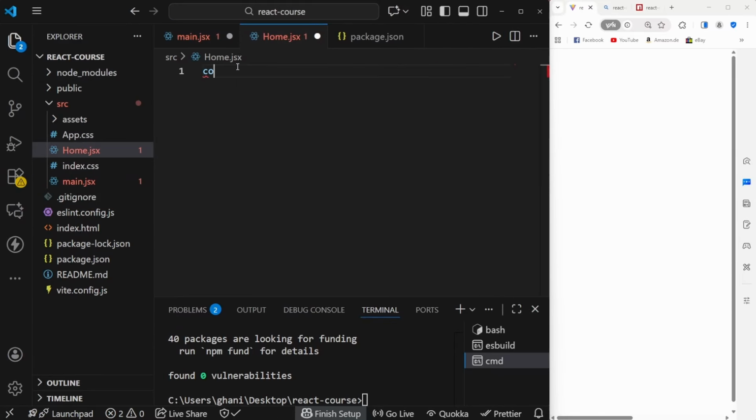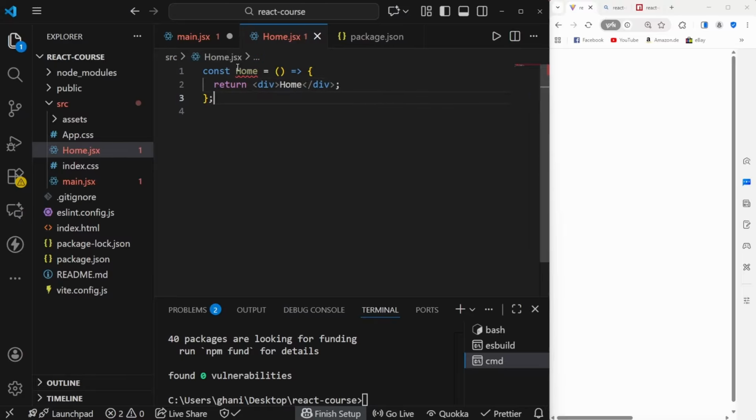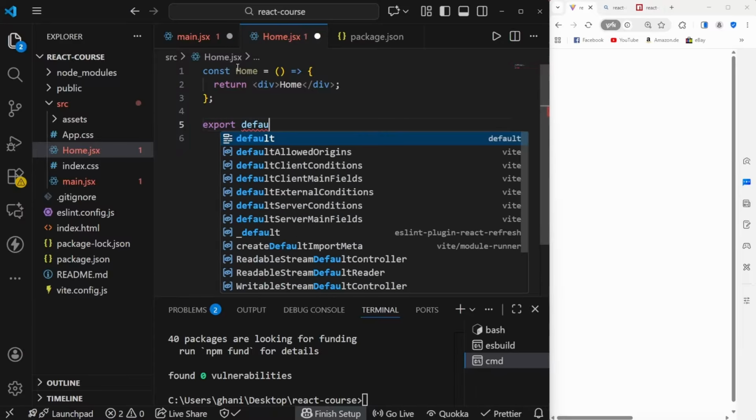We're going to create a const home being equal to an arrow function, like so. So we're going to create a component essentially. And this component is just going to return a div that has home as a text right here. Now we're going to export default home.